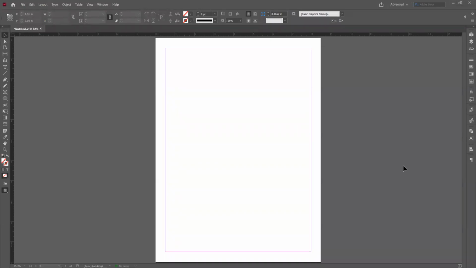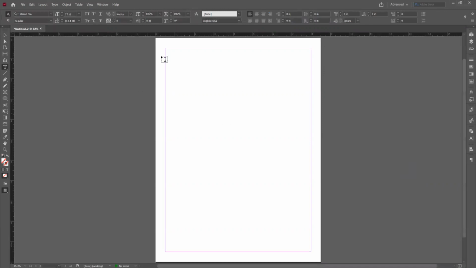Hi there. Today I wanted to explain about paragraphs and paragraph styles in InDesign. First of all, we need to know what a paragraph is. So this is an InDesign file.